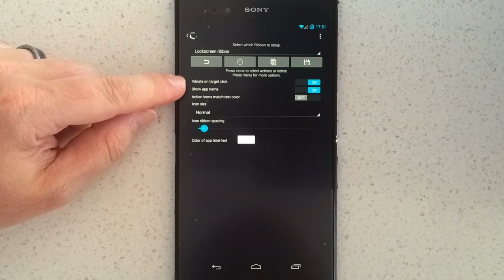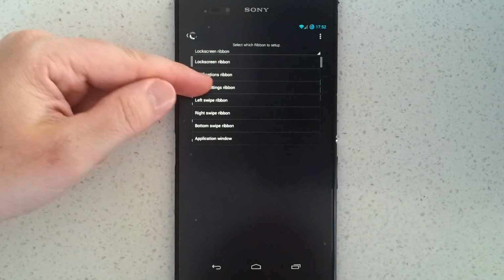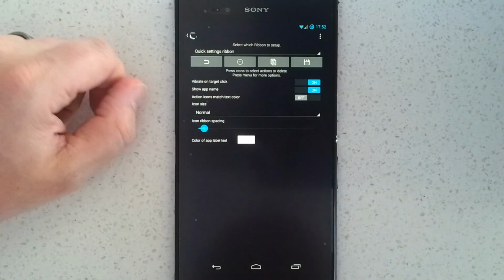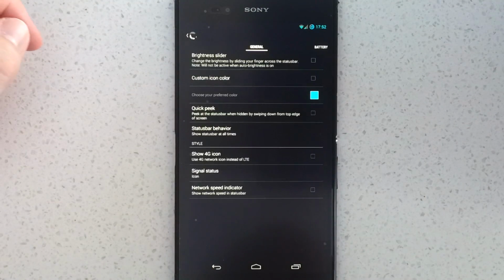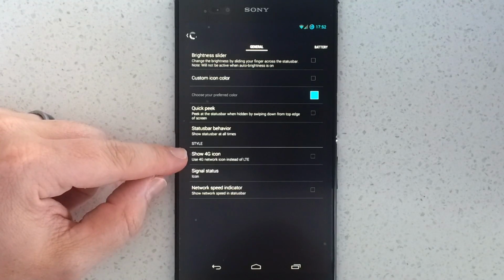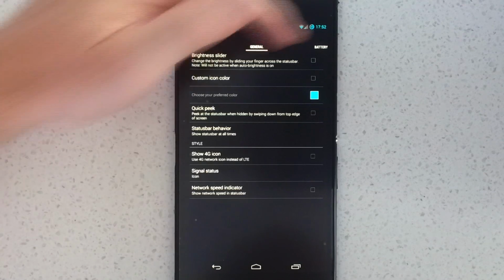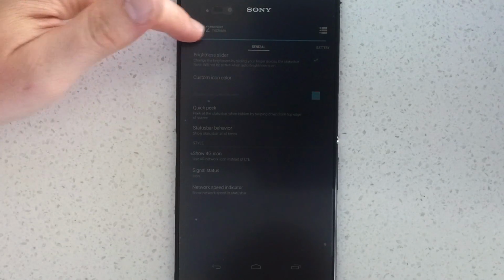You can add those icons to your lock screen. You can set it, have a boot name, you can set notification ribbon, quick setting ribbons. Okay, now if I pull out to the last menu, which was status bar, we can see that we have custom icons, we have brightness slider, so if I tick on the brightness slider, I'll do that now. If I slide my finger across the top, that changes the brightness.